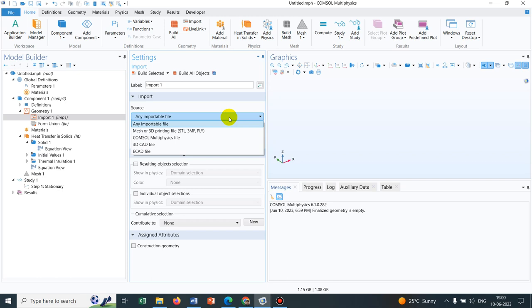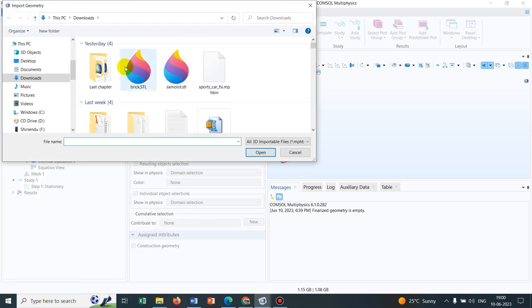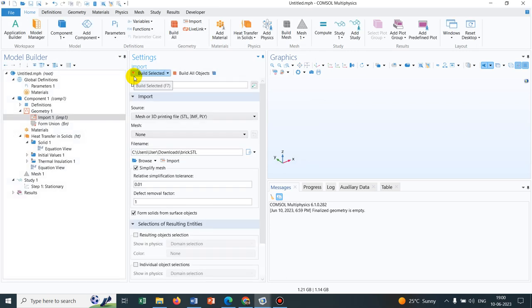Here we'll be using the STL file, so we can choose either the option any importable file or the mesh option with STL. But I did not create any mesh for this particular geometry, so I'll work with any importable file. Now I click on the option to browse the file. This is a file I have downloaded from a website, and I'll put the link of that website. You can also download that STL file and do your simulation. This is a fire brick basically, so I'm importing it.